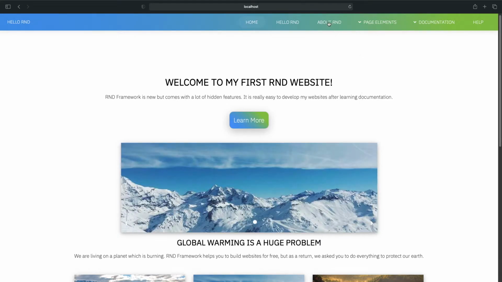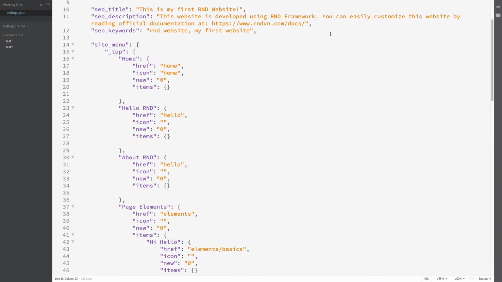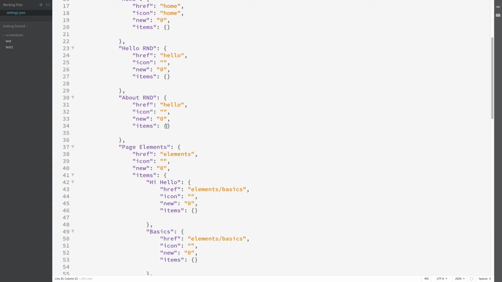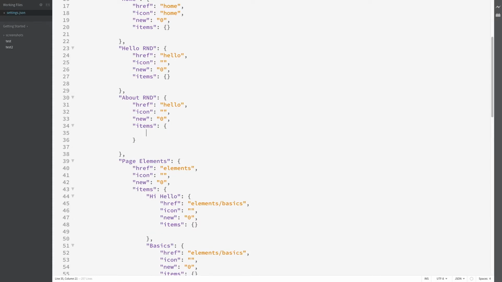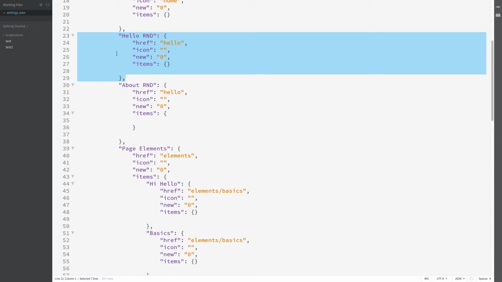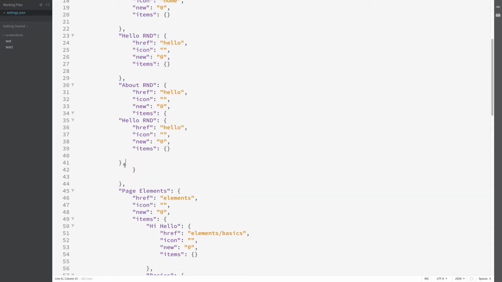But let's say I want to put under the about RND menu item, frequently asked questions. So look at what I do. I open these items here, you see, I open that. Then I want to put a menu item like this again. You see what I do, but be careful.